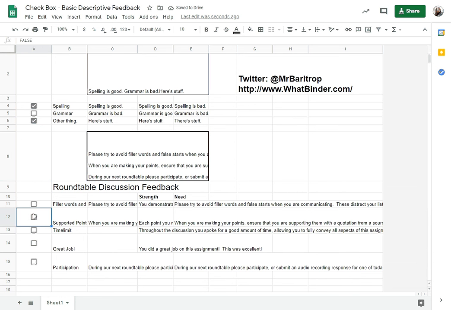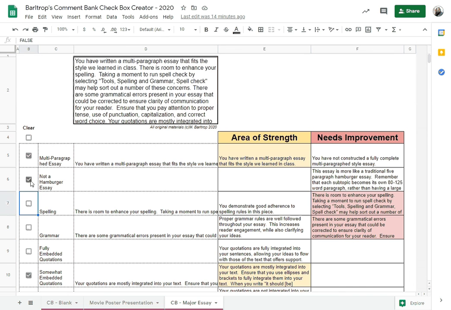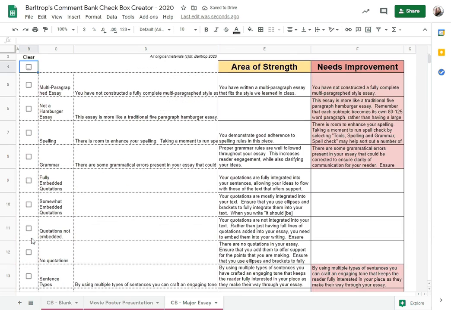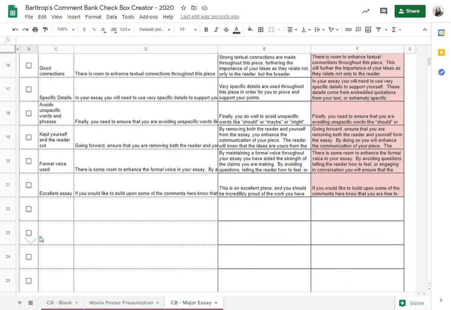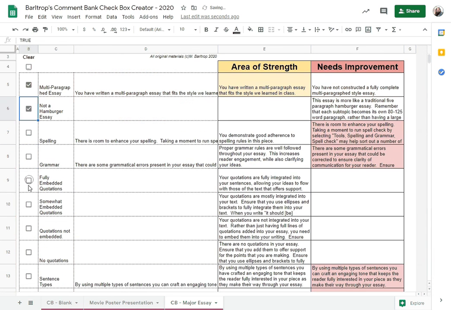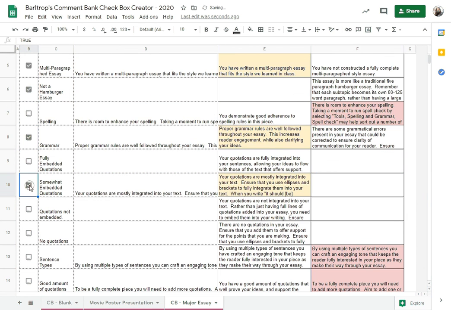Now there is more that you can do. If you would really like to, you can do a lot of things with conditional formatting and colors and layout. So I'm just going to quickly show you what mine looks like for essays. And here it is here. So I've got a clear button that will clear all of these checkboxes. That's done with a little bit of scripting. And as I go through a student's essay, I can say it was a multi-paragraph essay, it wasn't a hamburger essay, their spelling had some concerns, their grammar was great, their quotations were somewhat embedded, and notice that it's showing up which I have selected here.